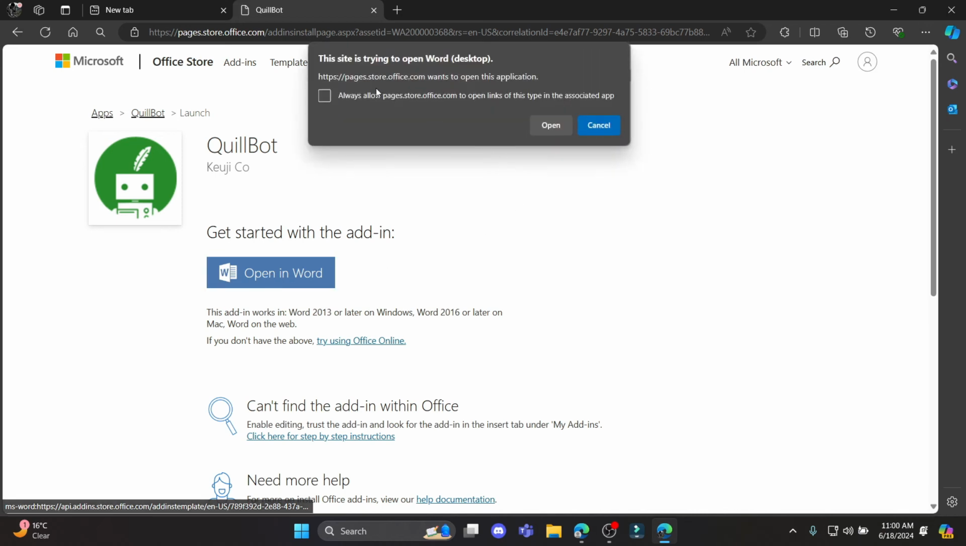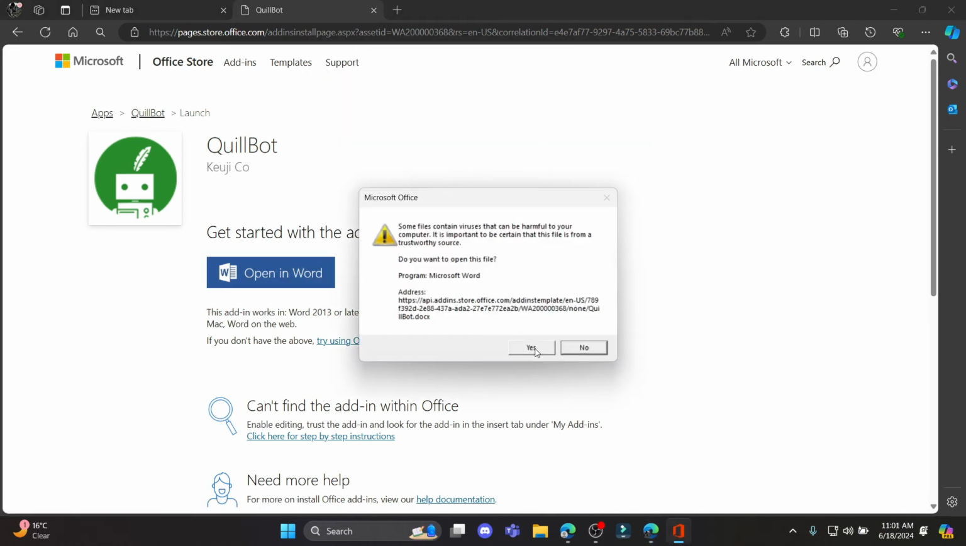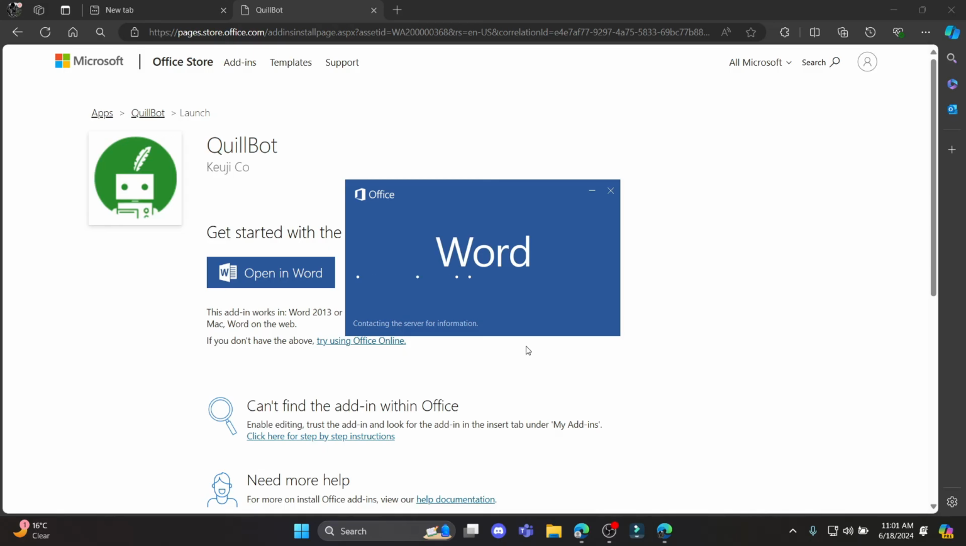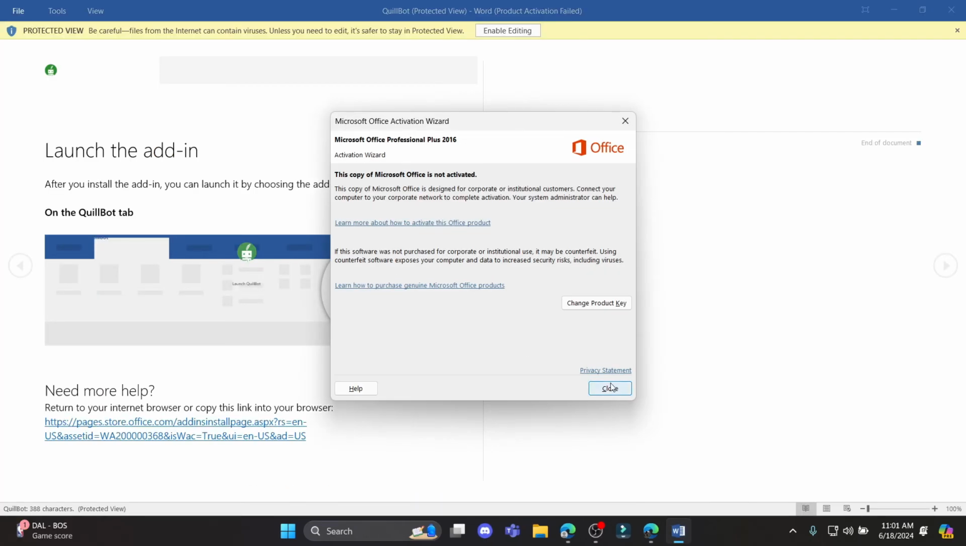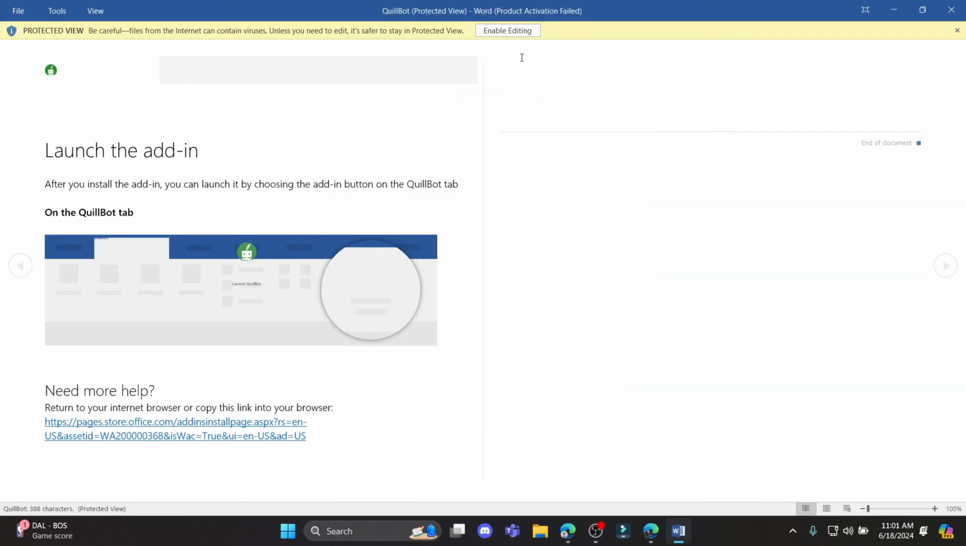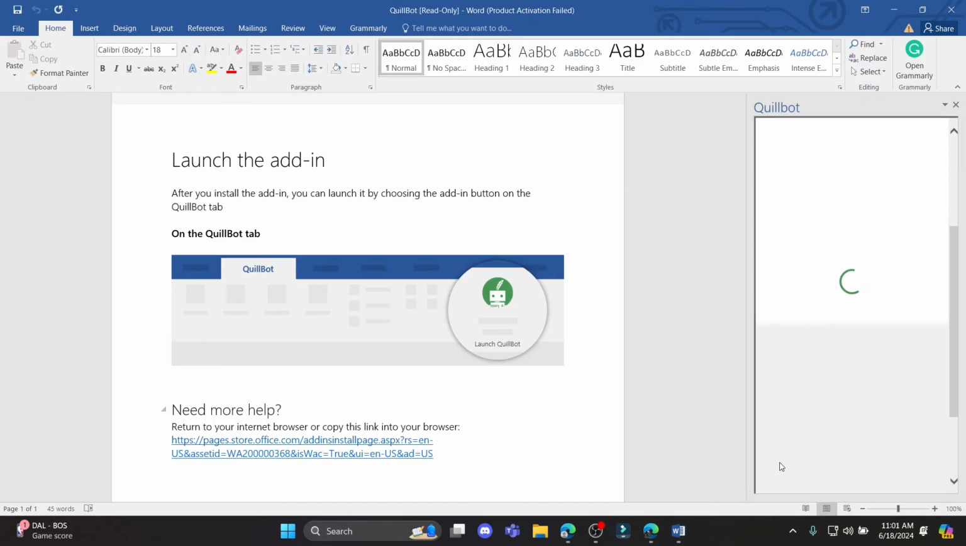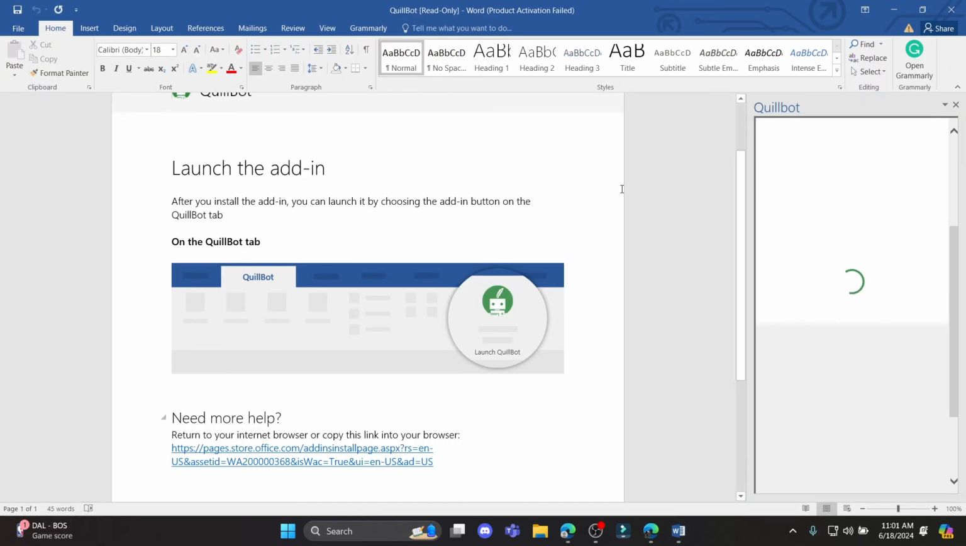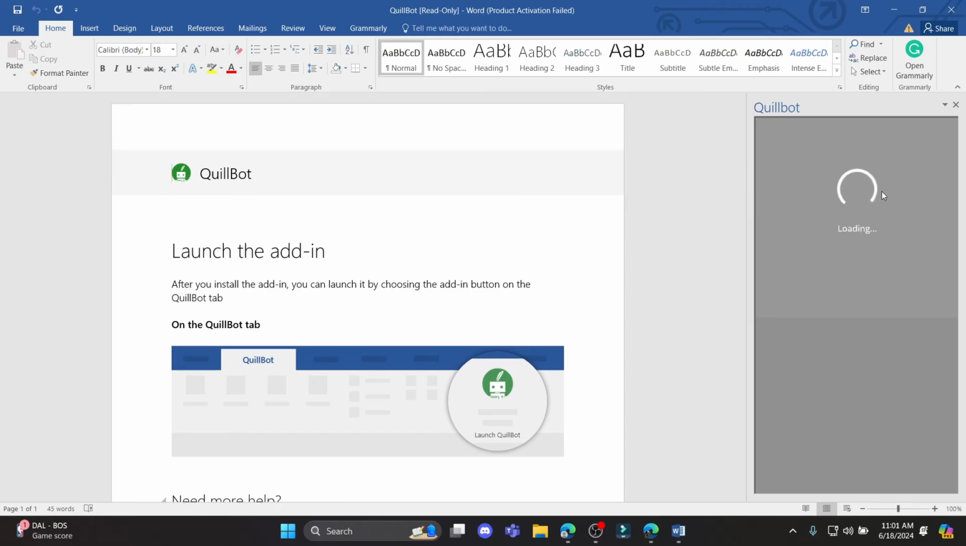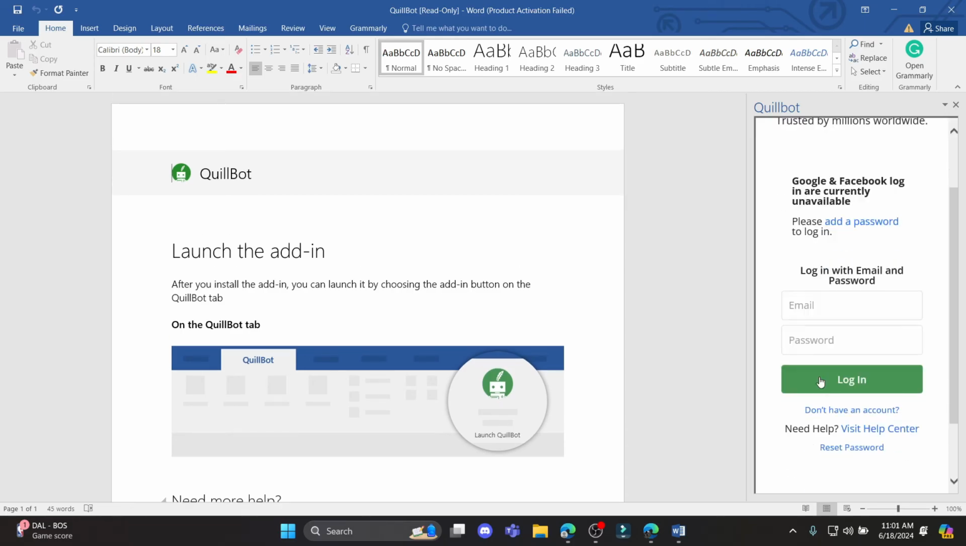Click on Open in Word and click on Open. Click Yes, wait for a while because it might take some time. Click on Close, click Enable Editing, and click on Trust this add-in. So you can see on the right hand side the QuillBot has been activated. In a while you can use QuillBot.